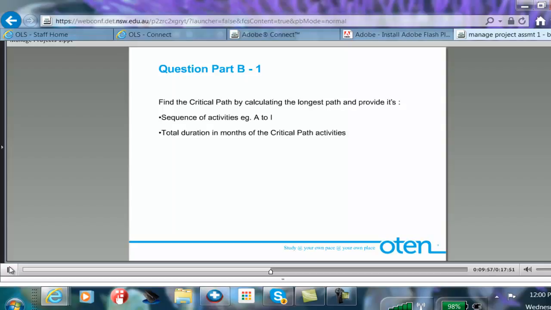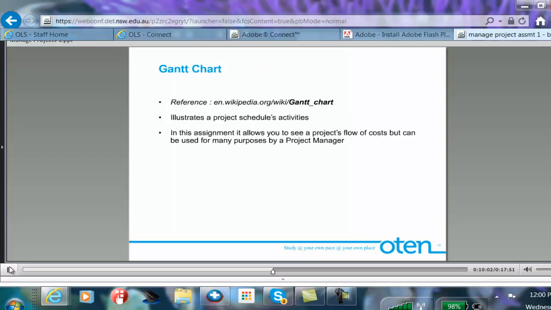And now we'll go on to the final element of the assignment, and that is the Gantt chart. If we go to Wikipedia and look at the definition of a Gantt chart, you'll see that it illustrates a project schedule's activities. In this particular assignment, it's being used to show the project's flow of costs. It can be used for lots of different reasons by project managers in different ways, but in the context that we're using it, it's showing us the flow of costs. That's what we want to use the Gantt chart for.